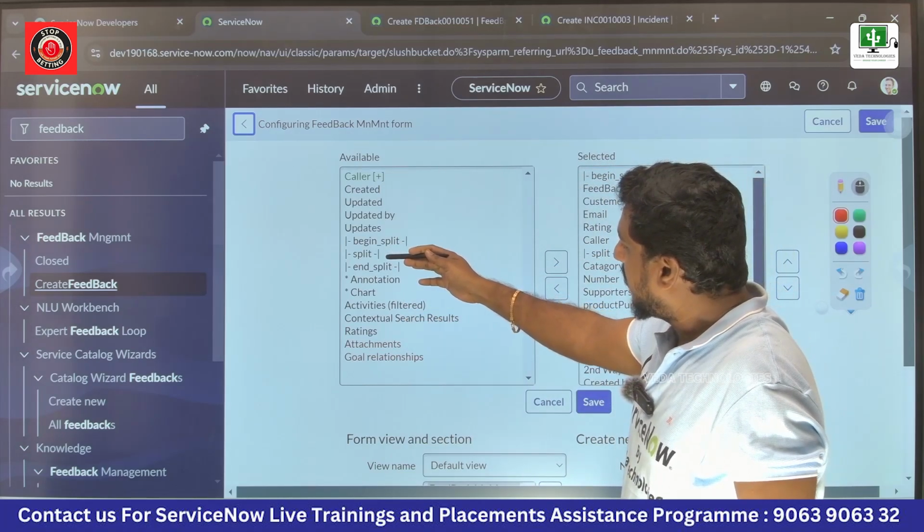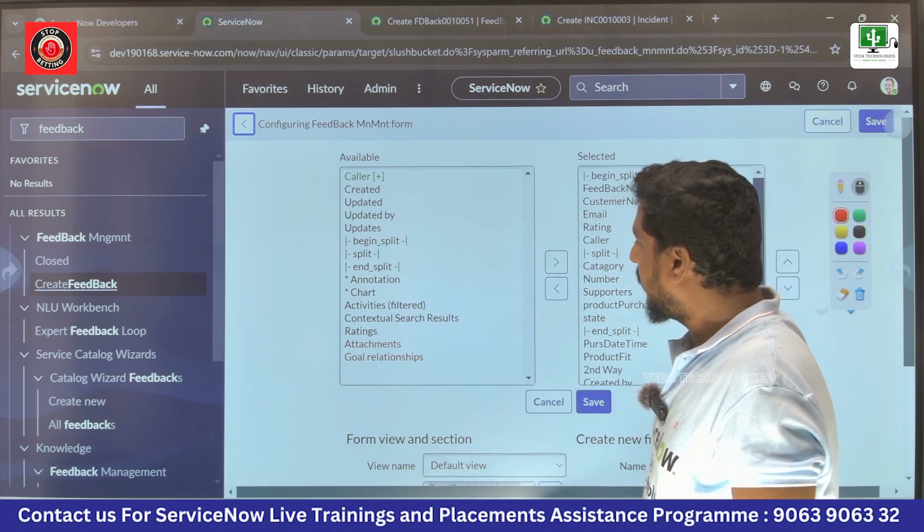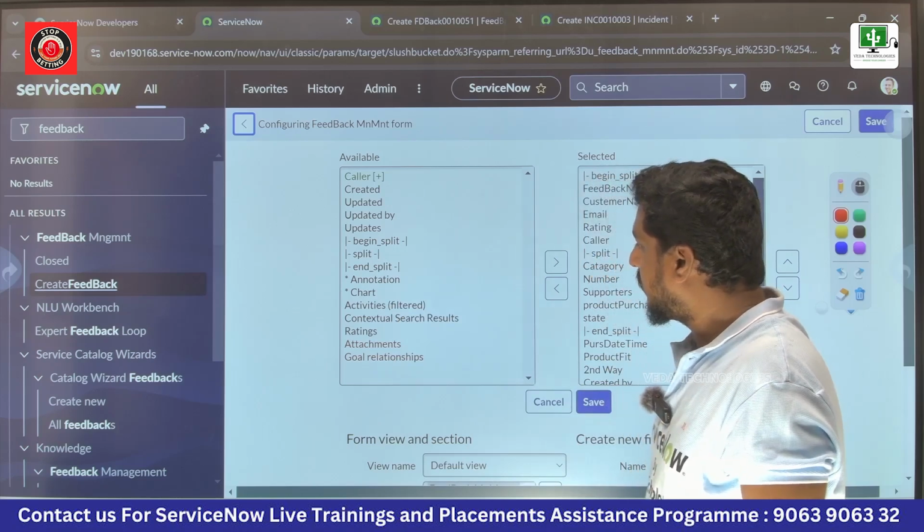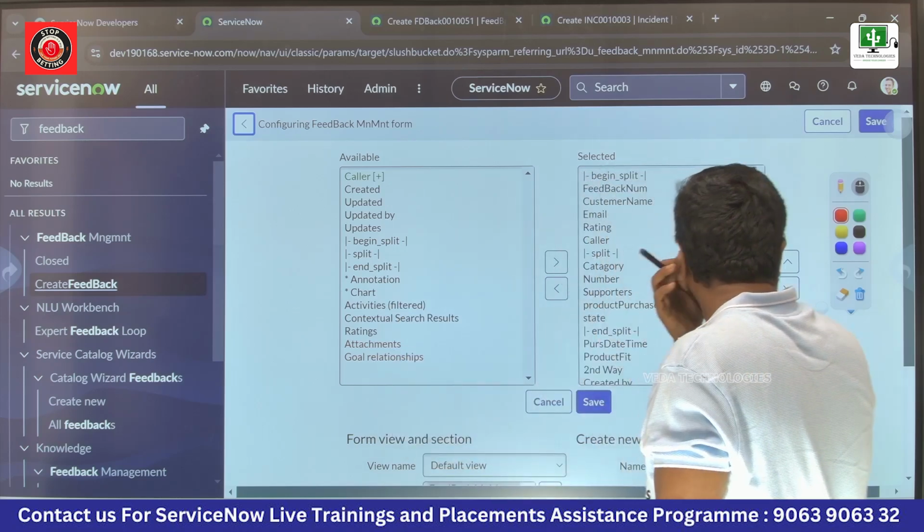This began split and end split. I had shared you the knowledge annotations chart, and you can check it out. Attachments also you can check out. Whatever you need, you can do it.